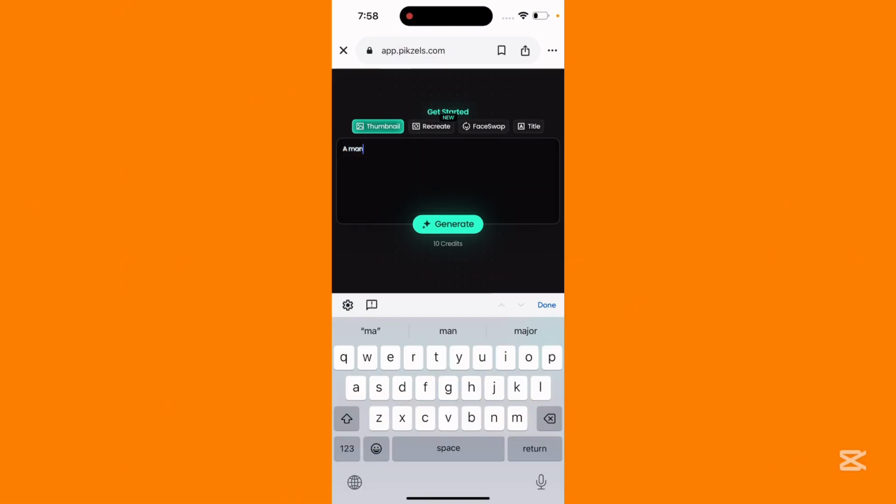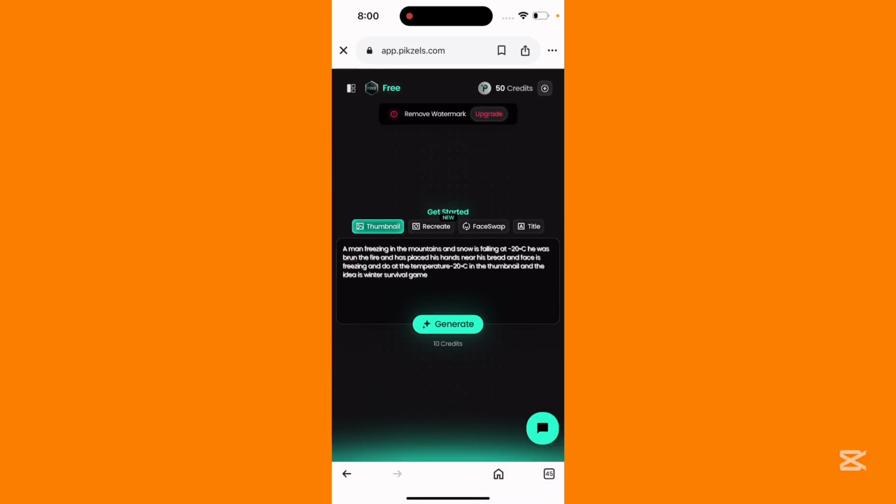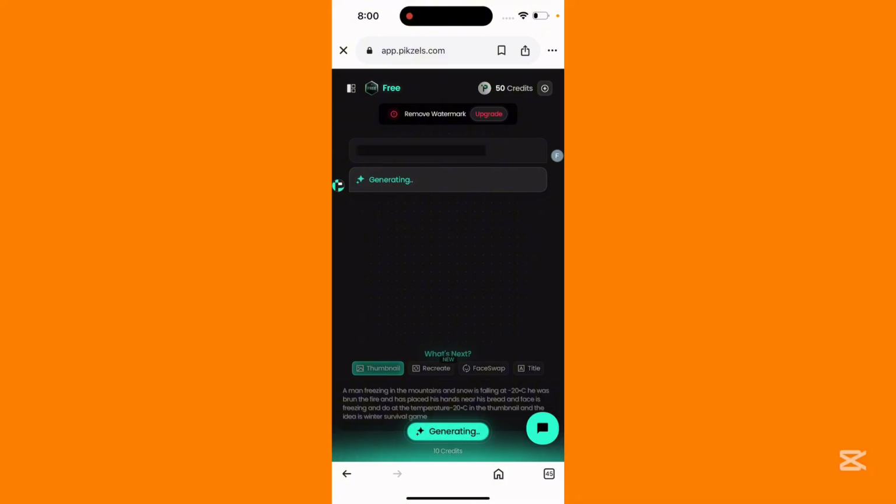A man freezing in the mountains and snow is falling. This is freezing. Okay, so here I have written what that prompt looks like. So we'll just go and generate that and we'll see how it will turn out.